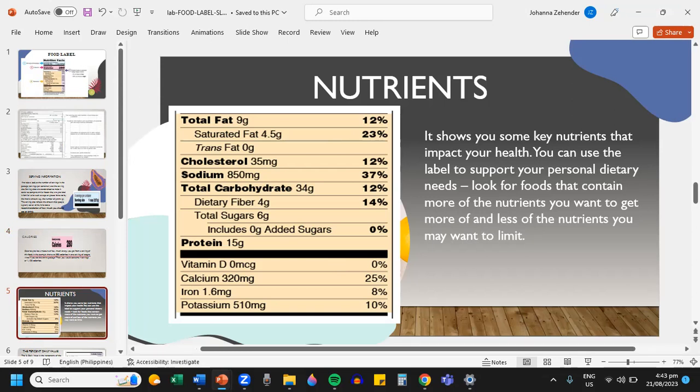So, say for example, you're diabetic and you are looking for foods or snacks. If you are very particular about your sugar intake, definitely you're going to look at the sugar content of each food item that you encounter. You're going to choose the food item that has the least sugar, and you're going to look for that in the nutrient portion of the food label.